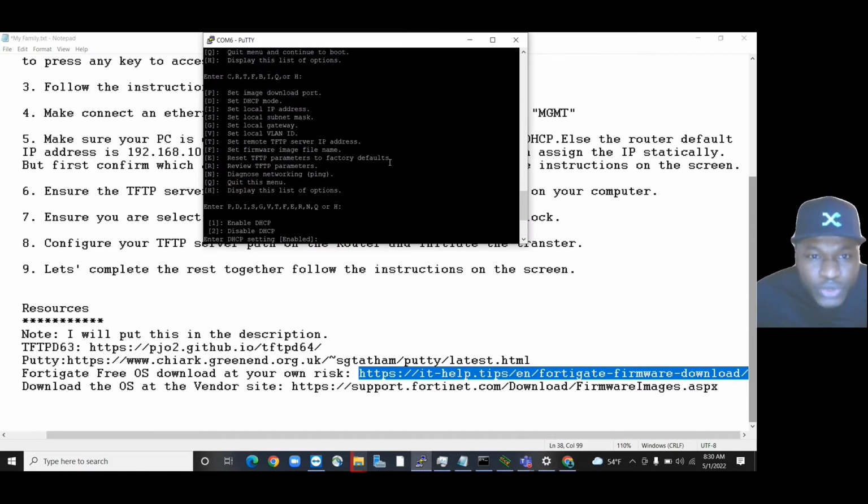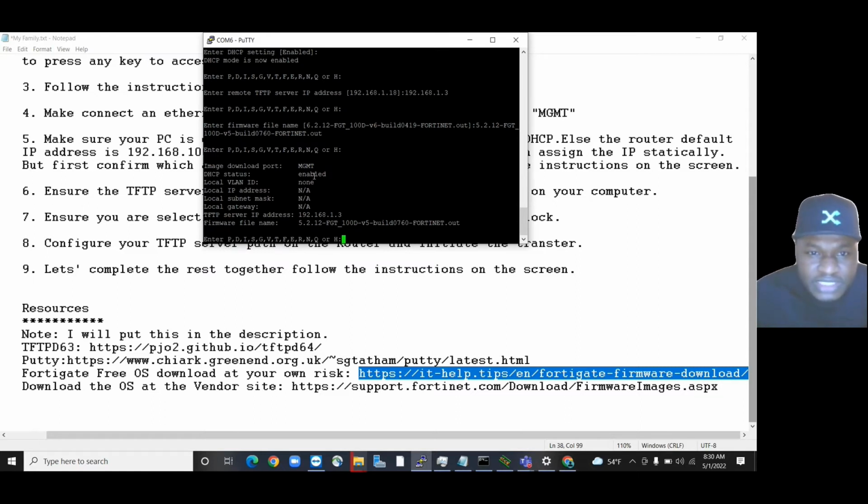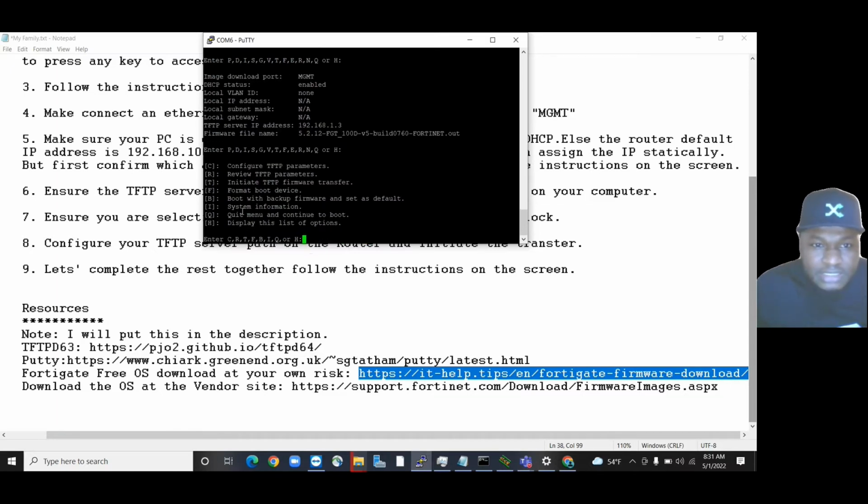So the next thing that we are going to do is to review the TFTP parameters to see what we have over there. And you can see that we have the TFTP server, which is our client, is IP addresses there, and the operating system also added. Okay. So now that we have this configured and it's ready to go, I can press Q to bring us back. Then I'm going to initiate the TFTP firmware transfer process.